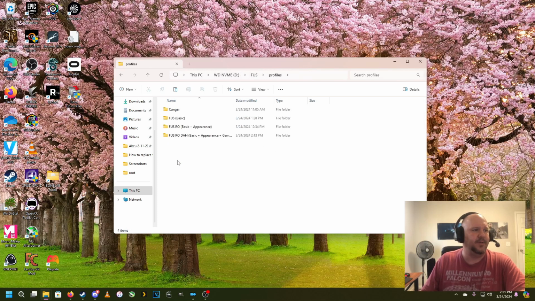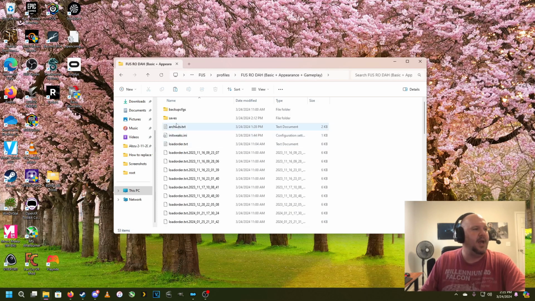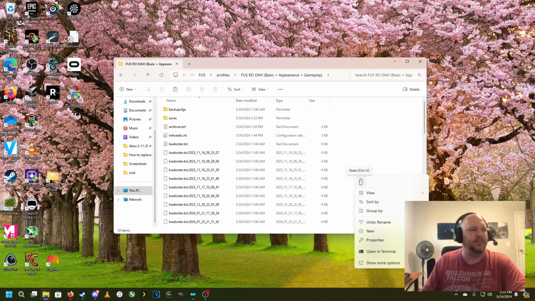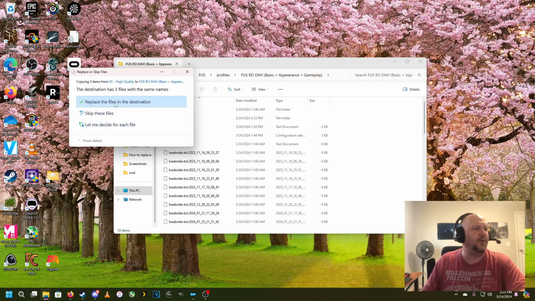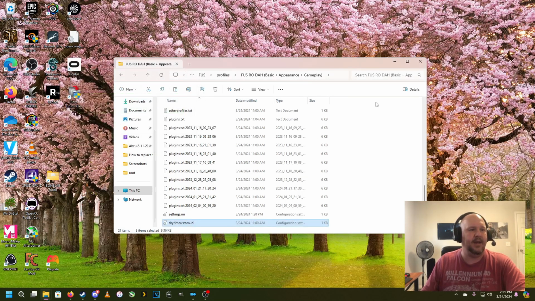Then you want to go back out to your main FUS folder, back to the profiles folder under FUS, and then find the profile that you're working with. In my case, it's FUS Roda, and you just paste them in there. So hit paste. It's going to ask you if you want to replace the files in this destination. You hit the check mark to do that, and now you have the high quality INI files.